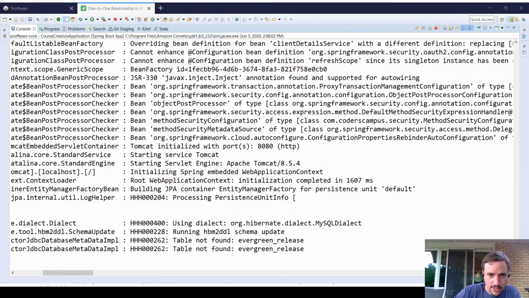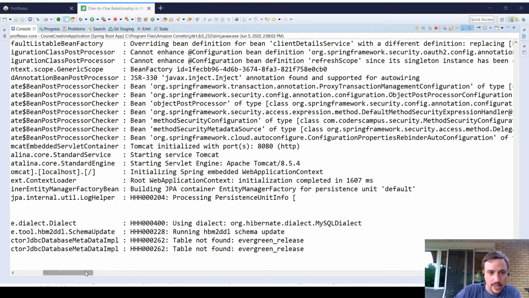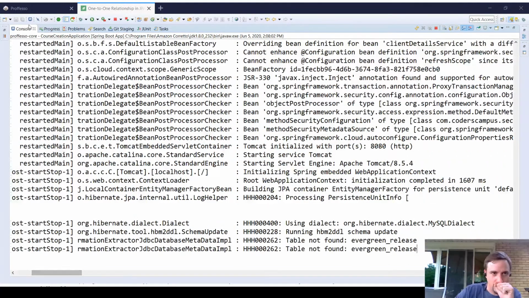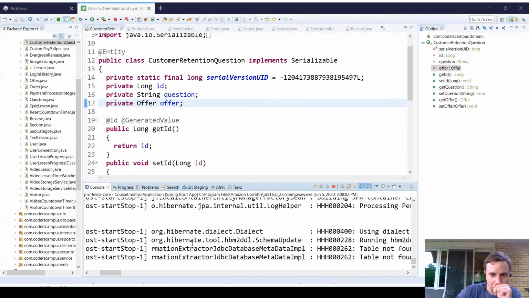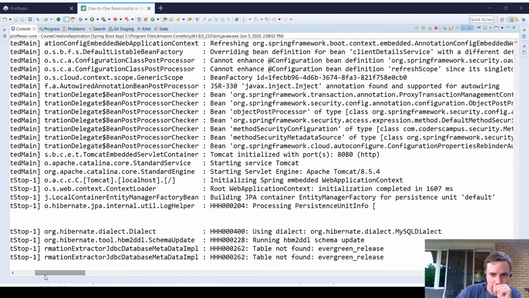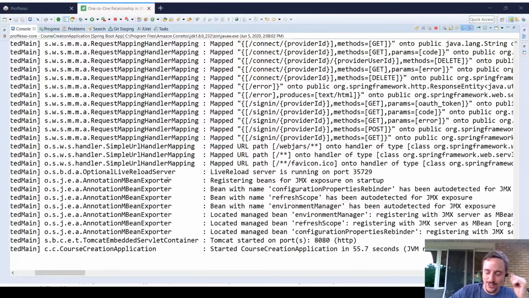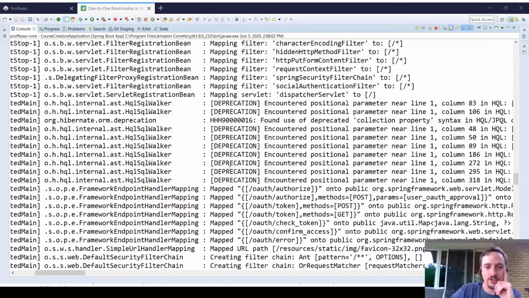So it says table not found, Evergreen Release, and therefore I would expect it to create the table, but I don't see that it did. And I'm wondering now, is it not able to? Does it not have the permissions? No, I think it's just slow. There we go. I was like, why is this taking so long? And now I just remembered it's just slow, because that's just how the cookie crumbles.